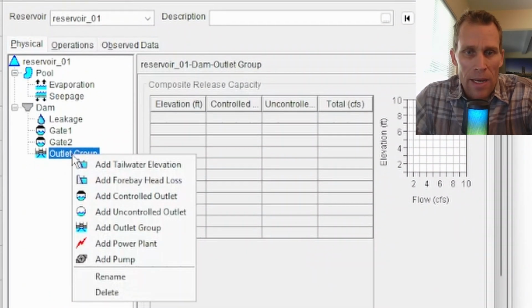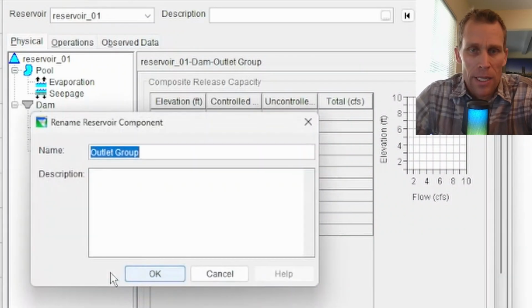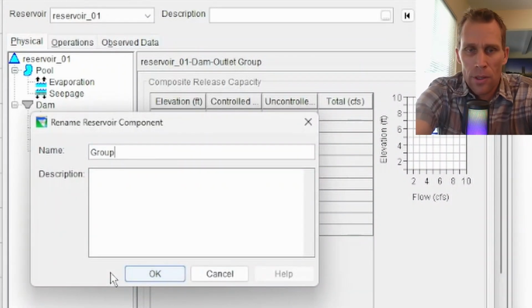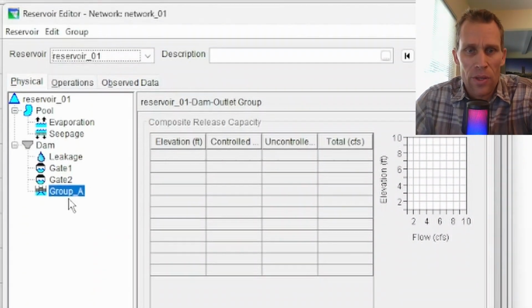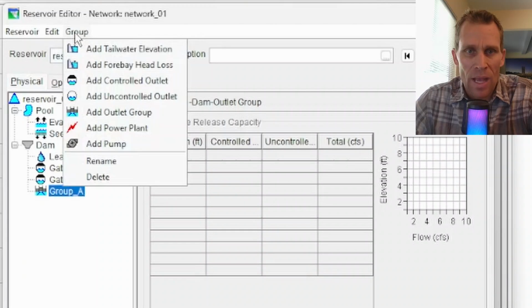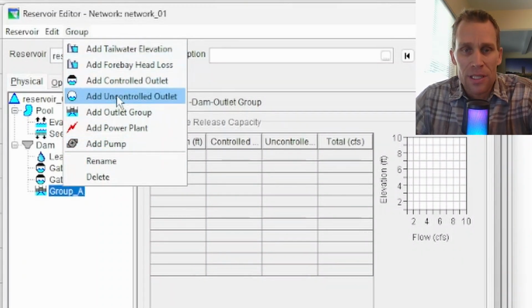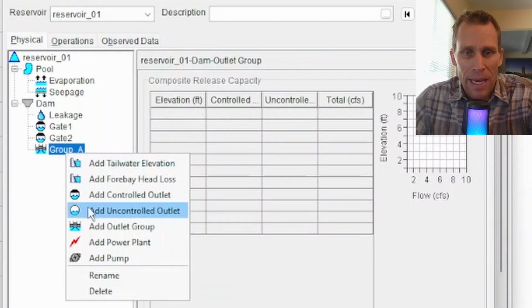Okay, so I added an outlet group. I can also rename the group. We call it group 1. How about group A? All right, and then within an outlet group, I have a new menu up here. I can add elements to that group, or right click on the group and add elements this way.